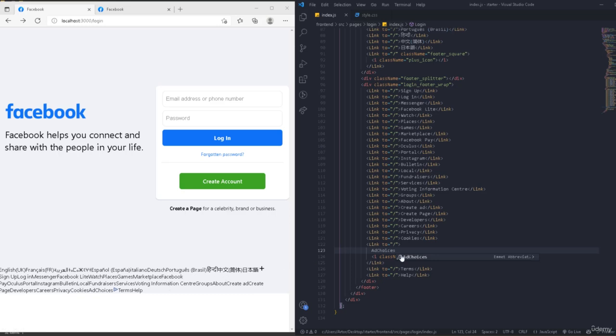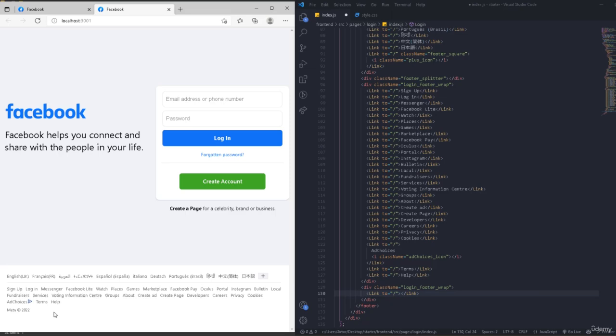Okay, so let me see what else we have. We have another, the same div, which is gonna be login footer wrap, and inside this simply we're gonna have a link, and this is where we're gonna go and copy this right here, this Meta 2020.